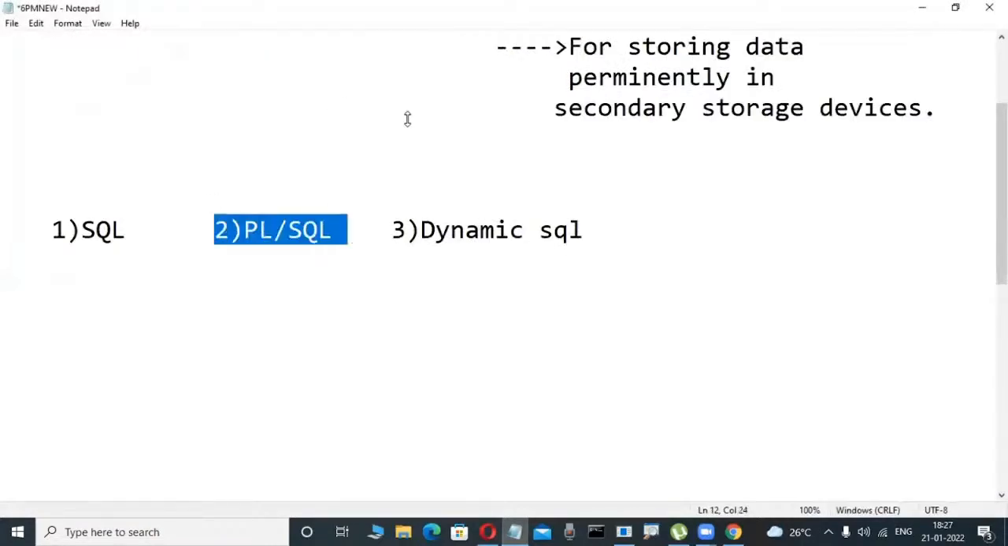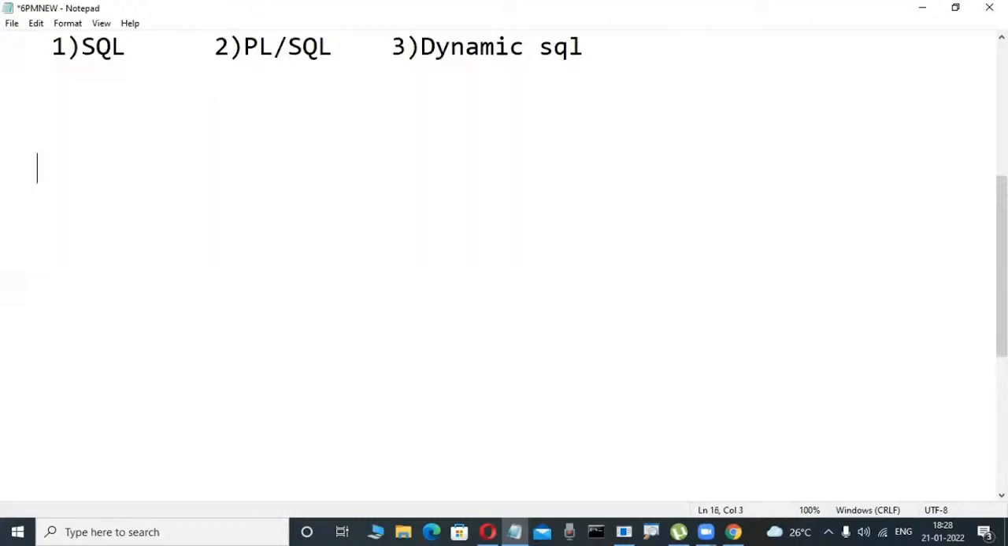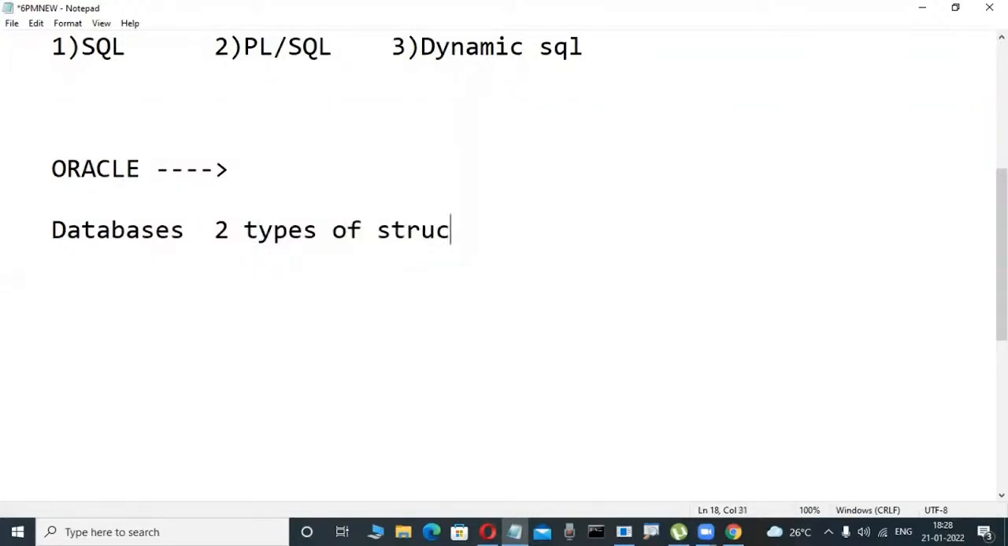Now check it out, slowly observe here. Some fellows are asking about PLSQL coding, that's why I'm showing only that one. Actually, these relational databases are there: Oracle, SQL Server, DB2. These are relational databases. But these databases have two types of structures. You must be familiar with this before we start our courses. Don't write it, just observe: two types of structures.